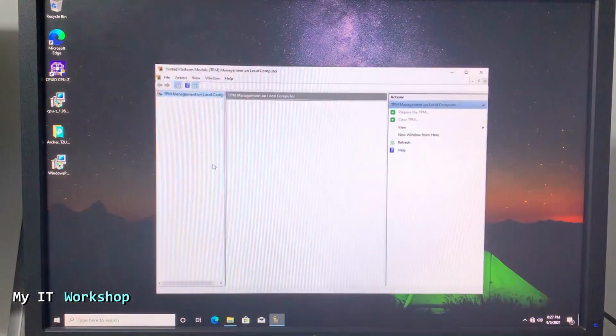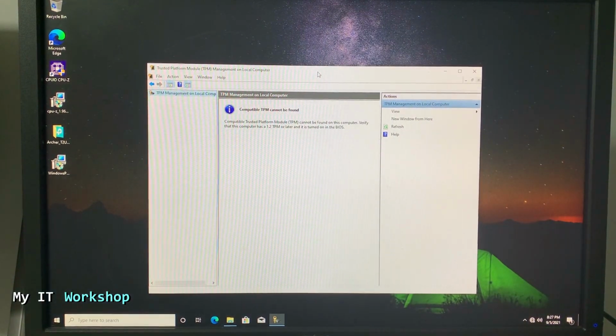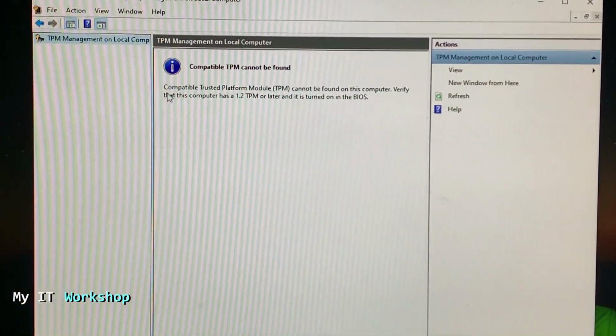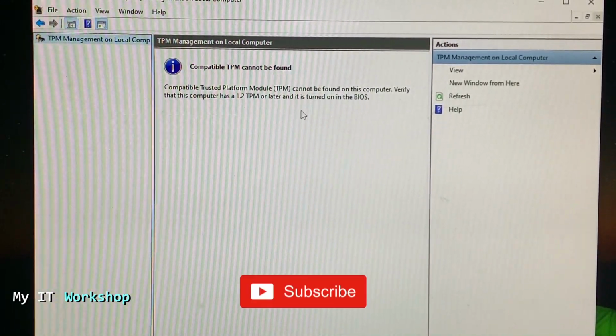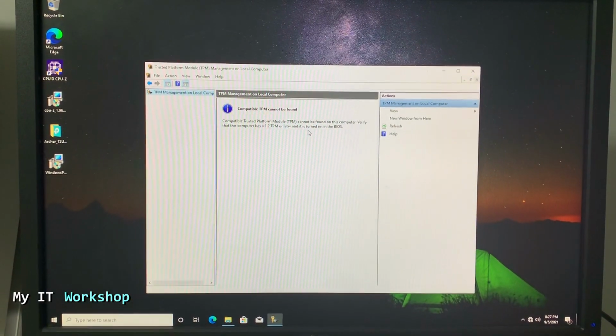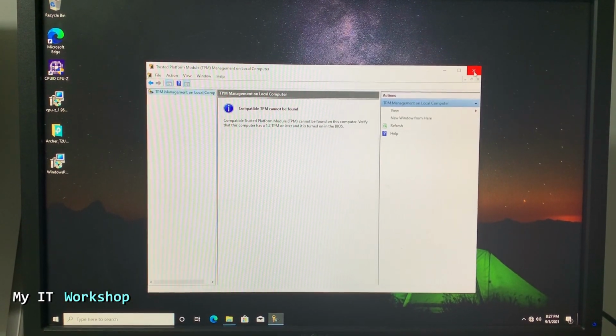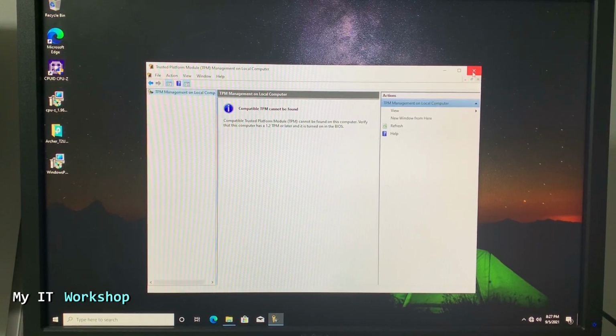It's going to take a few seconds, and now it's giving me this message: Compatible TPM cannot be found, so check the BIOS. So it's telling me that I don't have TPM, but I know for sure that this model has it, so we're going to check on that. You might be getting this message, so we're going to see in the BIOS if you have it and we are going to enable it.